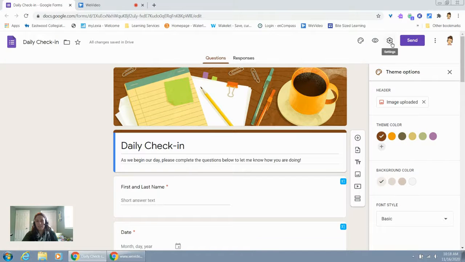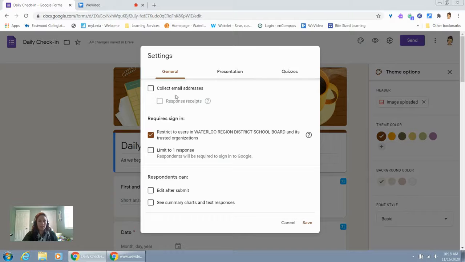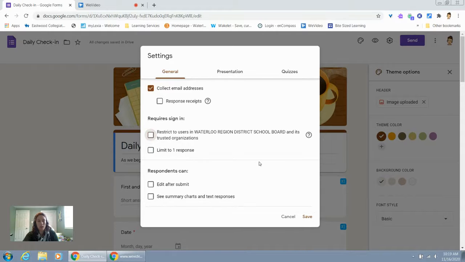Additionally, here's the settings piece. I can go to settings and I can make it collect emails automatically. I can restrict it to users only in the WRDSB, so they're required to sign in. But if I'm using it through the VLE, I may want to just unclick it. I could limit it to one response, but because I want to use this every day, I'm not going to do that.